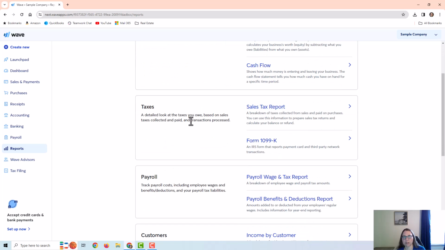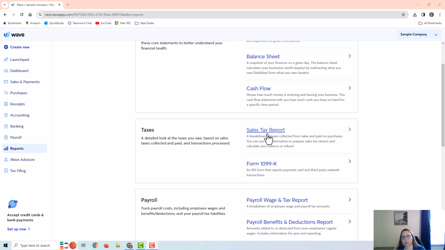And then under taxes, you've got a couple reports here. The sales tax report would only be used if you are collecting sales tax and remitting it to a government agency.